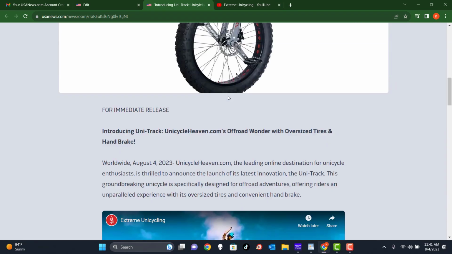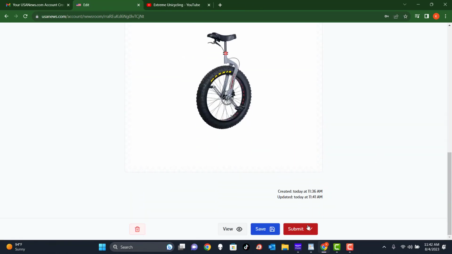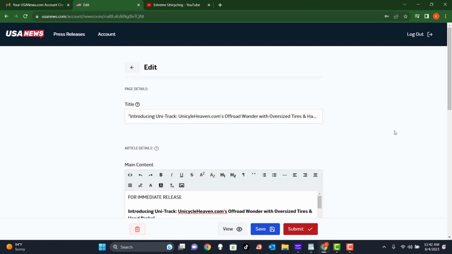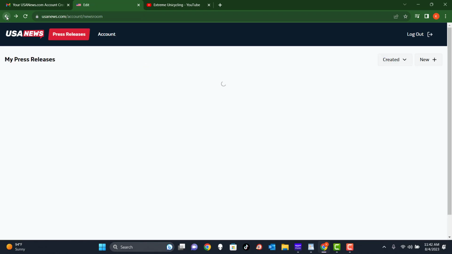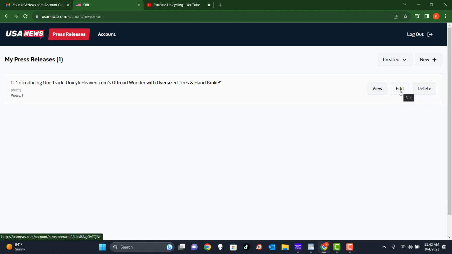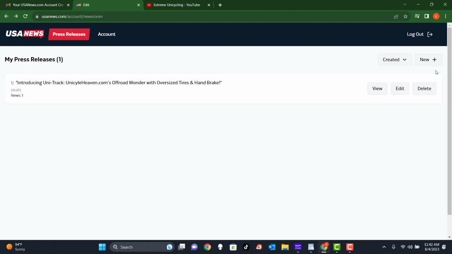So if you're happy with your press release and everything looks good, all you have to do is then submit, or if you don't want to submit, you can save and come back later. So let's just refresh the screen. Let's go back to account. And then let's go here. So if you relog back in, here's your saved press release. All your press releases are saved here. So if you want to continue editing this press release, just go back to edit. Or if you want to delete it, you can just delete and start over.